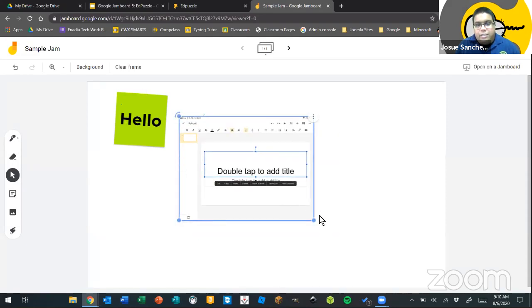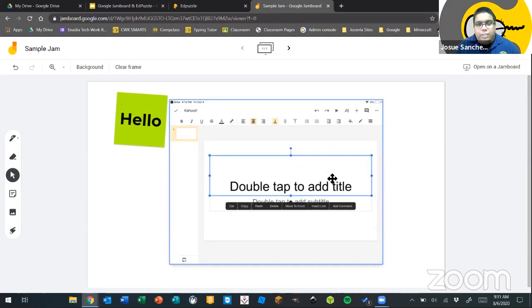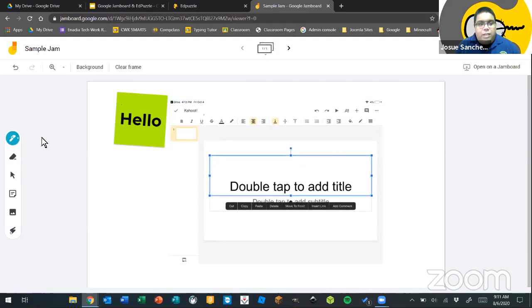And again, just like the sticky note, you can click and drag and resize. And with the pen, I can draw on top of it. And this will come in handy a little bit later once we get into some example lessons that you might be able to do with your class.